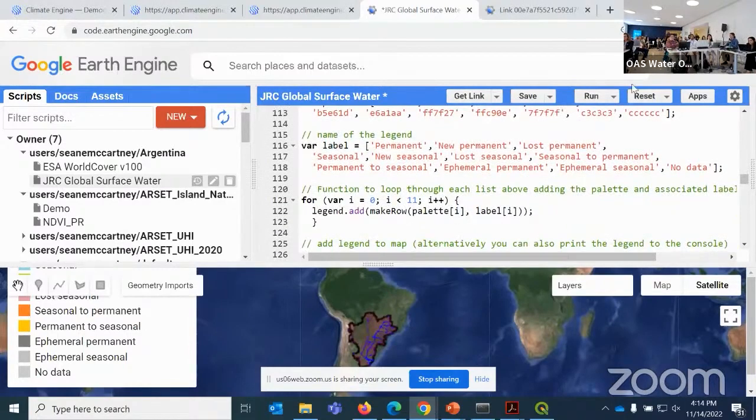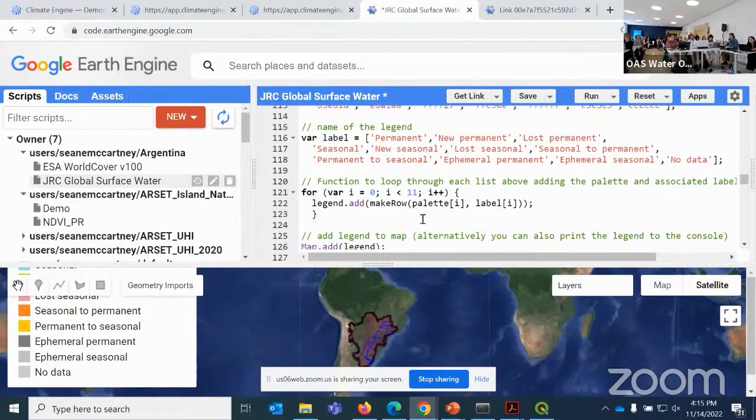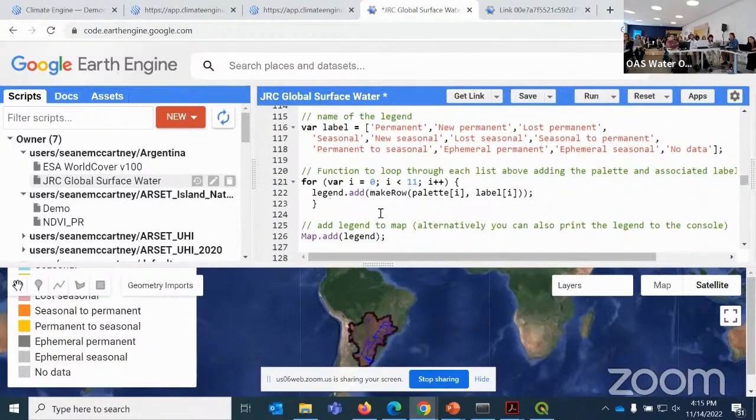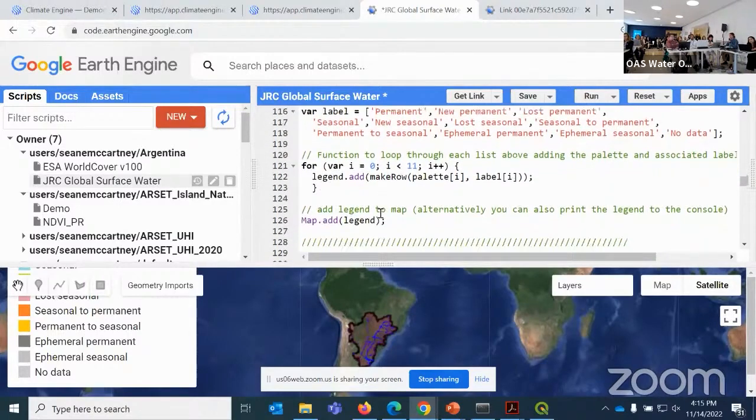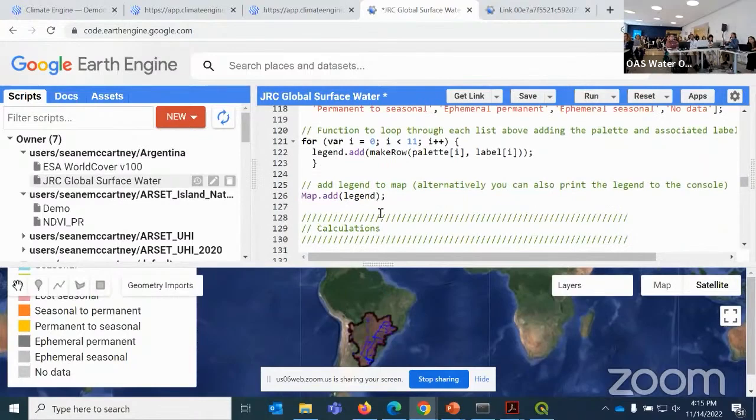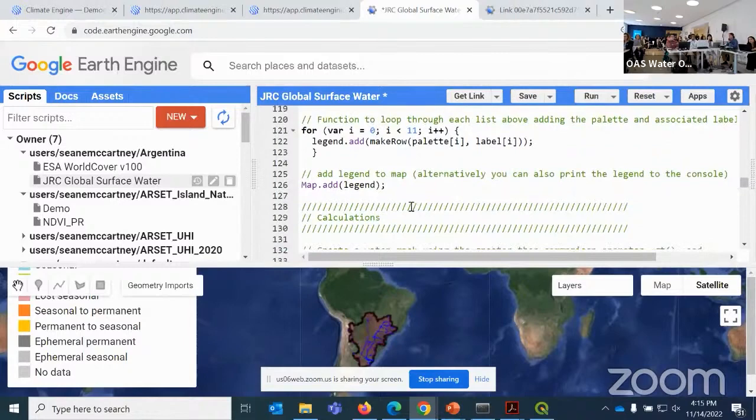All you have to do is, at the top, where you can see get link, just click that, or share the link to the code that I've shared with you, and share it with your colleagues. They have access to this. Again, this is creating a function, creating a for loop, which is basically assigning the information classes to the different colors in the legend. And then we're adding that legend.